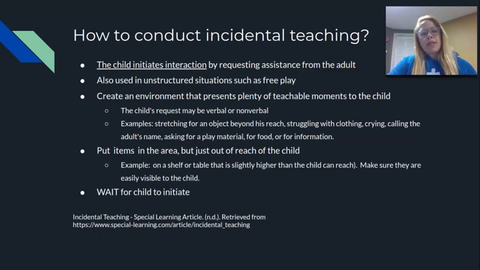How do we conduct incidental teaching? So we want the child to initiate the interaction by requesting assistance from the adult. It can also be used in different situations such as free play. Create an environment that presents plenty of teachable moments to the child. The child's request may be verbal or nonverbal.